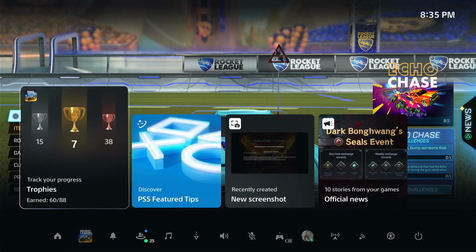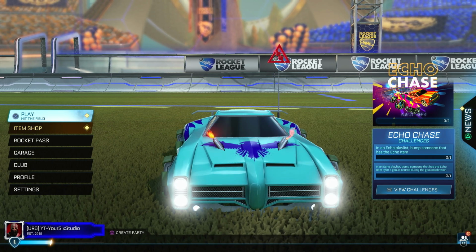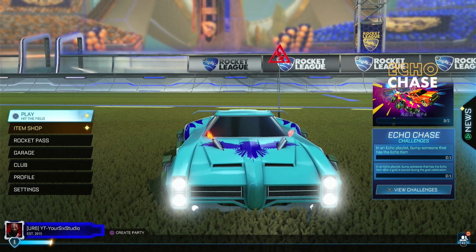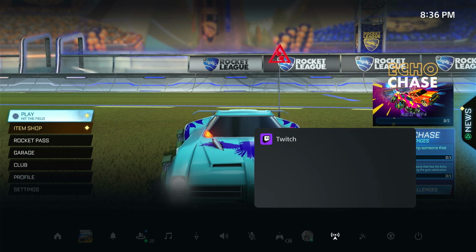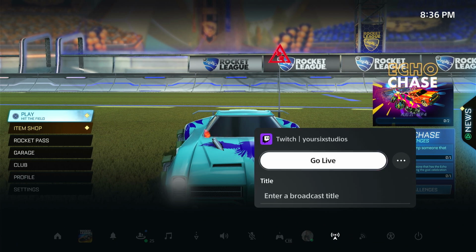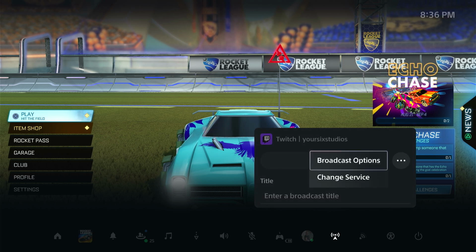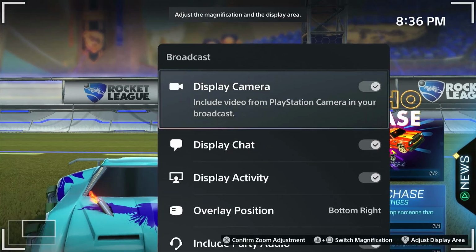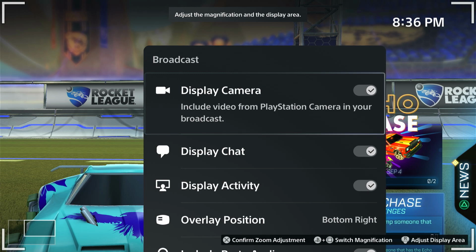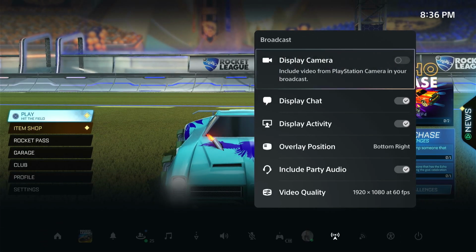Today in this video, I'm going to show you how to include your video camera in your live streams on your PlayStation 5. So just press the PlayStation button, go on over to broadcast right here, and then choose your service. Either way, you want to go to the three little dots for more options, and then go to broadcast options. And right here is where you can display your camera. Include the video from PlayStation camera in your broadcast. So just make sure that is checkmarked. And you'll be able to include this in your live streams now.